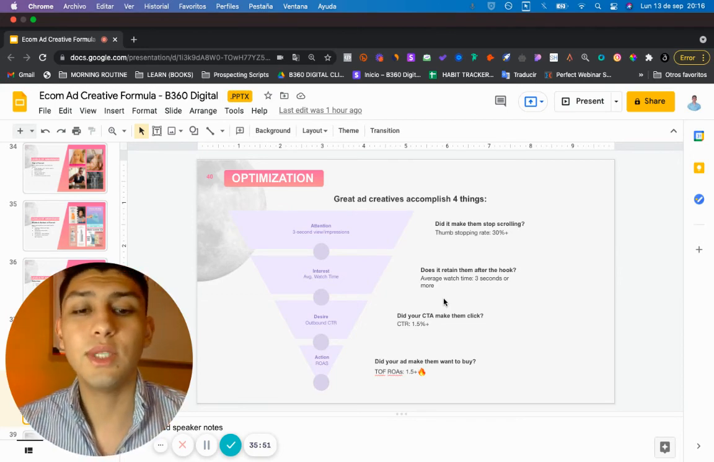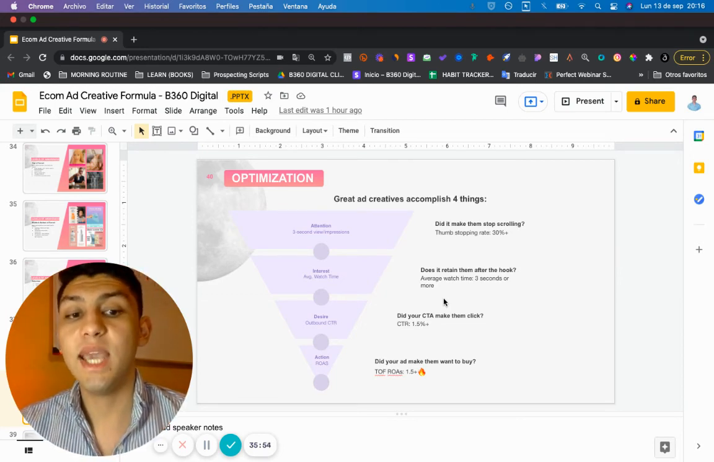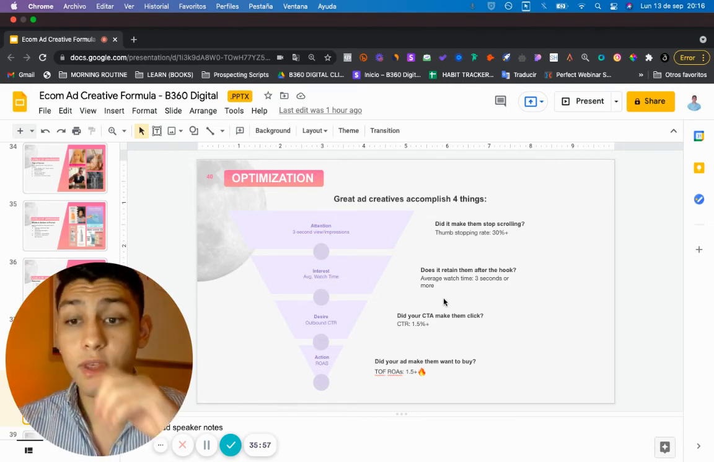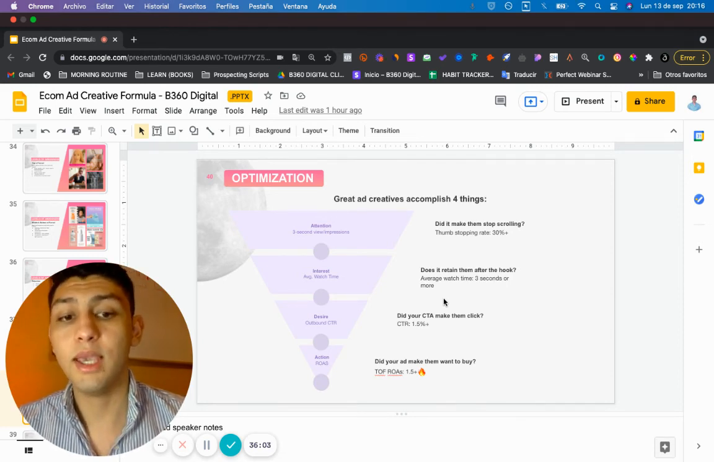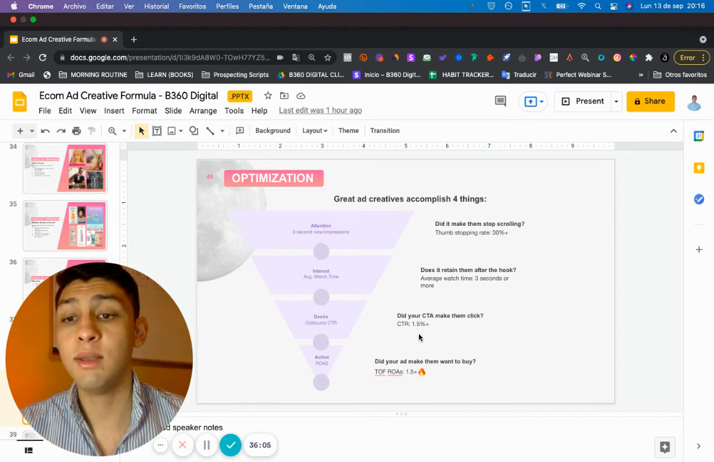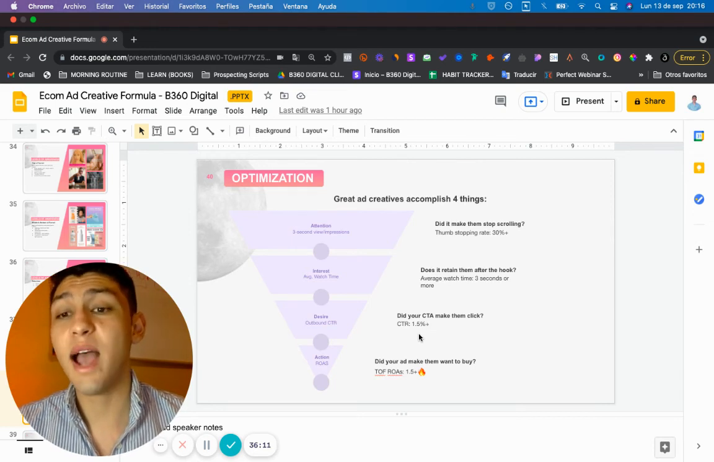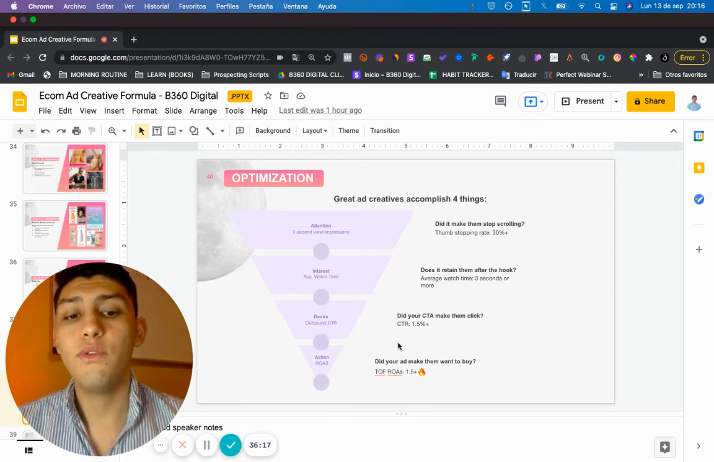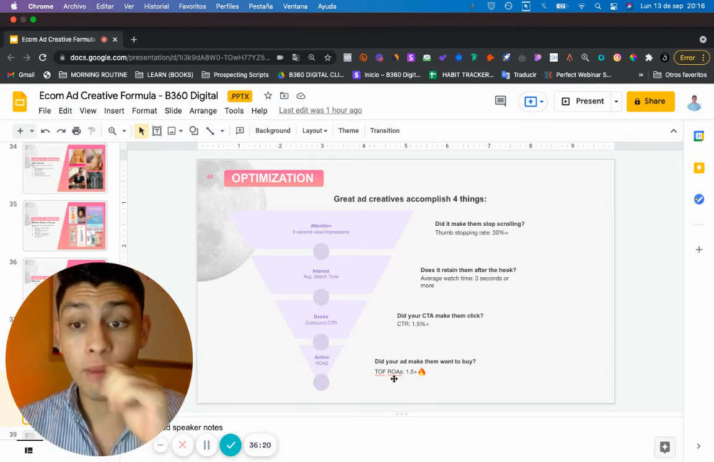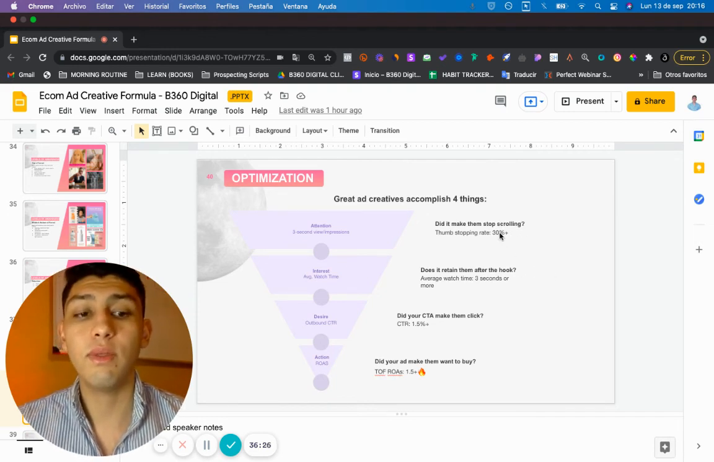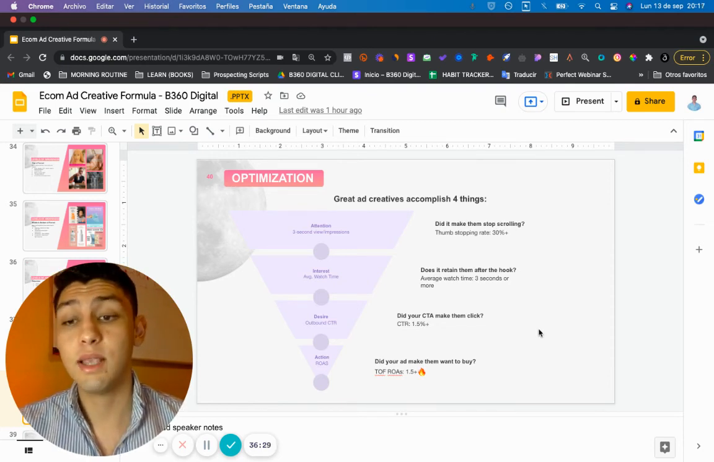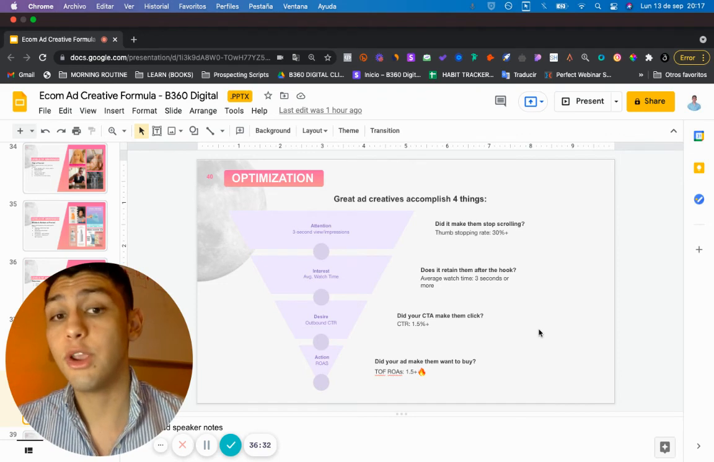Another question to ask yourself is: did your CTA make them click? If the CTA at the end of your video makes them click, you will have a CTR of more than 1.5%, and then you have a pretty good creative. And also, did your ad make them want to buy? If your ad creates that burning desire to buy your product and you get a ROAS of more than 1.5, you have a successful creative. Once you have these four things in your campaigns, you have a successful creative, and from here you're going to start scaling.